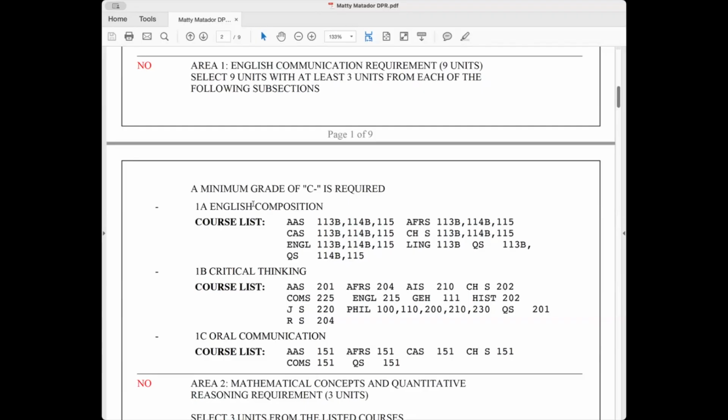We see 1A, English composition. Right underneath, it says course list. So it is providing us with a list of options, anything that somebody might take to meet this requirement would be listed here. If you're unsure which course you need to take to help meet this requirement, please talk to your advisor. But when we see a course list, that's a good indicator that we still need something to complete that area.